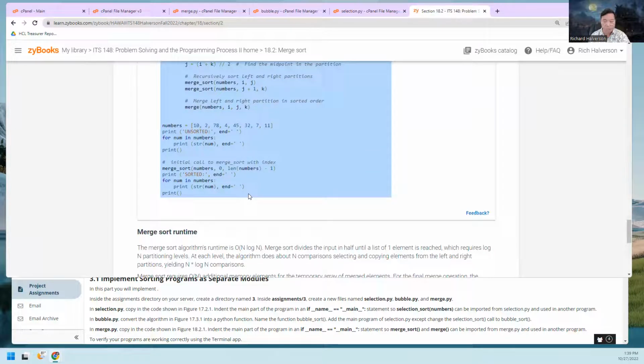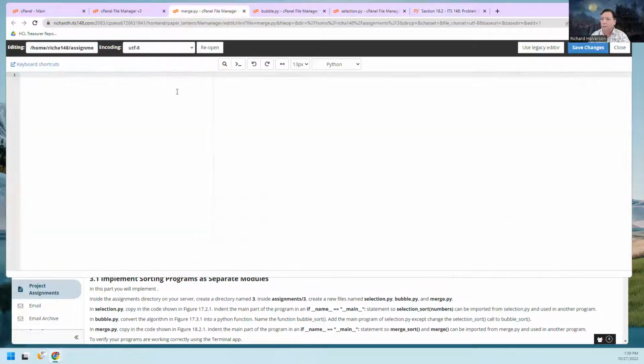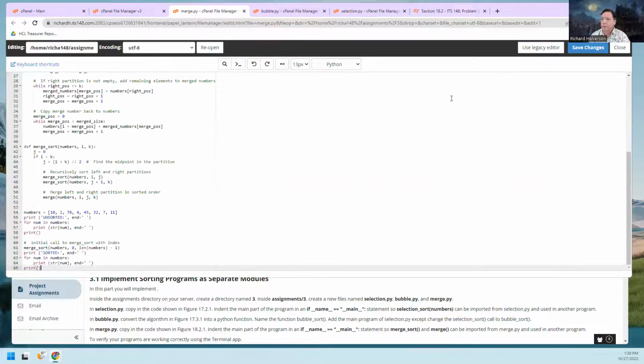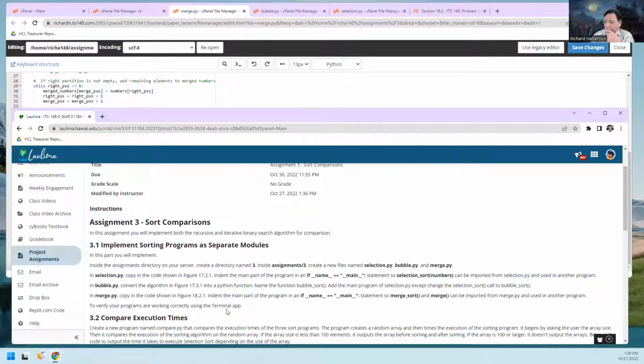Okay. Copy and put it over here. All right, I'm just going to save this now. Okay, so now they are all there, and the first thing I have to do is copy the code, and then I'm doing the first one.